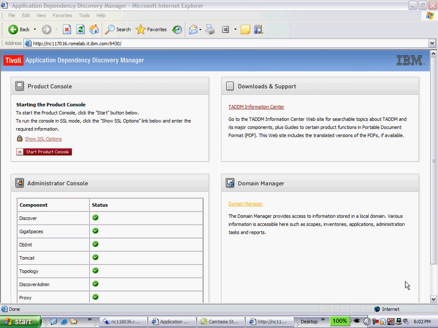In this scenario, we'll review how to use the monitoring coverage report in TADM to identify systems that are managed or not managed using the IBM Tivoli monitoring application. We'll start by logging into the TADM domain manager and reviewing systems that are currently listed in TADM.